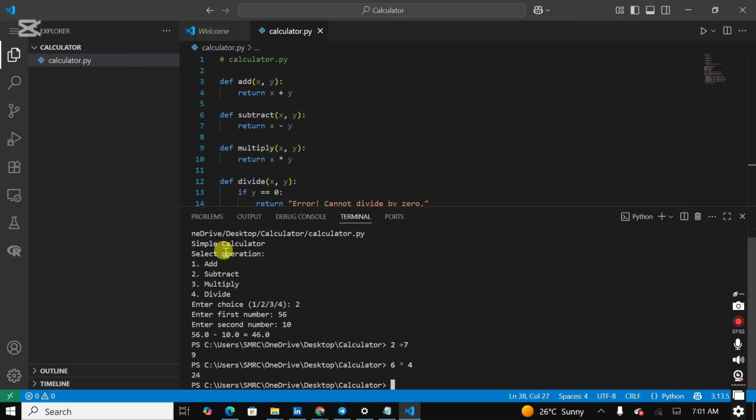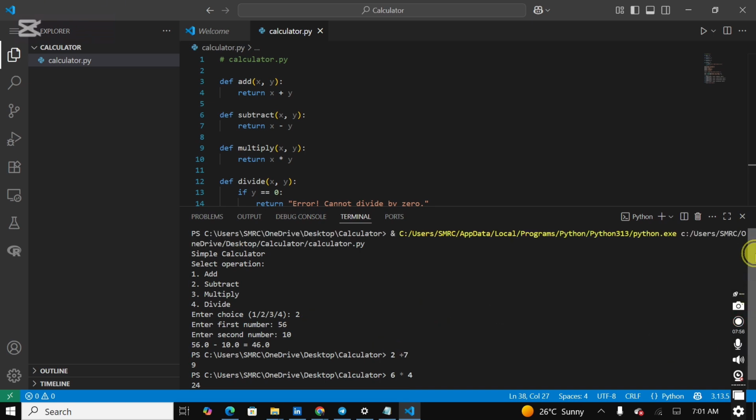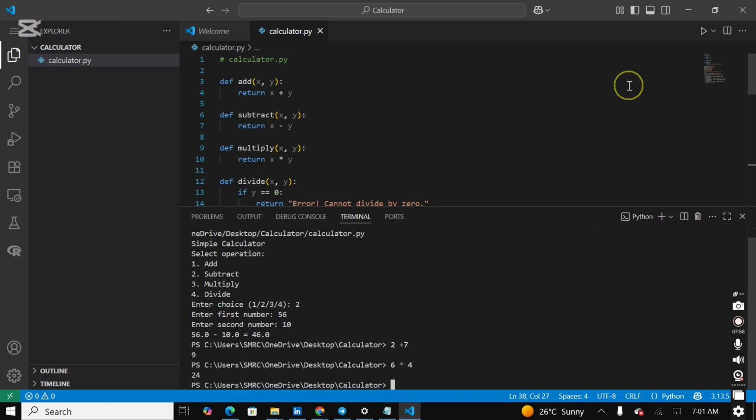So basically, we've created a simple calculator that we can use. You can use it for your basic mathematics. We just coded that in Python. So that's how simple it is.